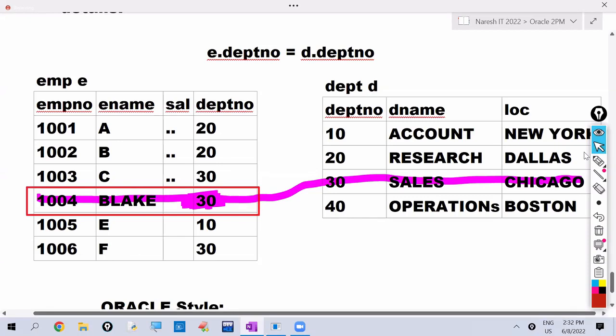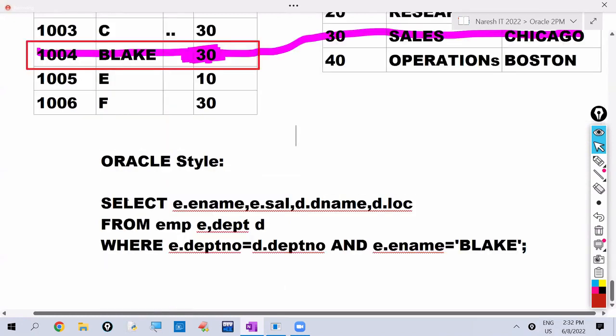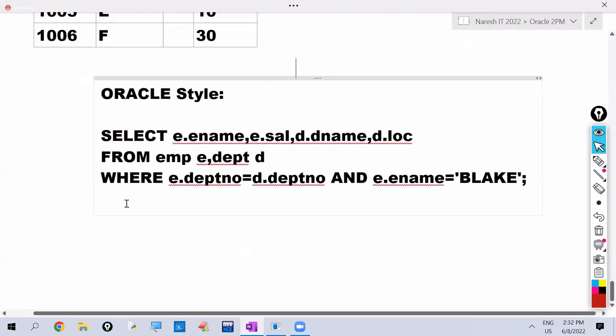Okay. Is 30 matching with 40? No. So like this, it performs a join operation. So now Blake is working in which department? Sales department. So this is Oracle style. The same query we want to write in ANSI style now.